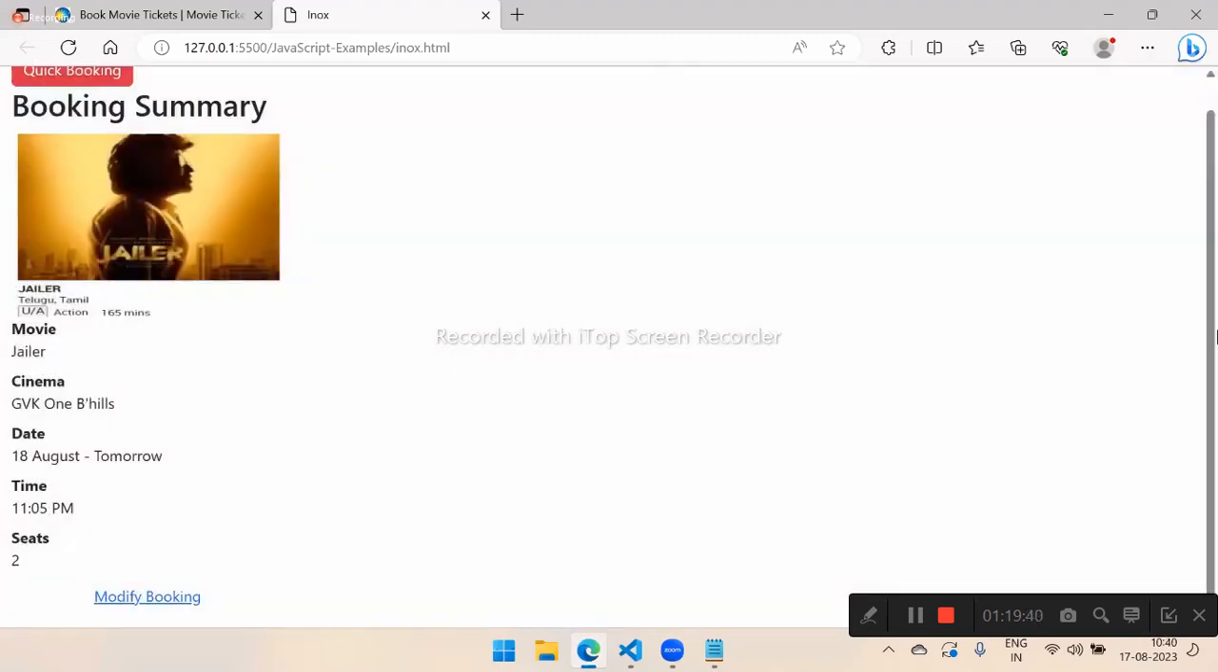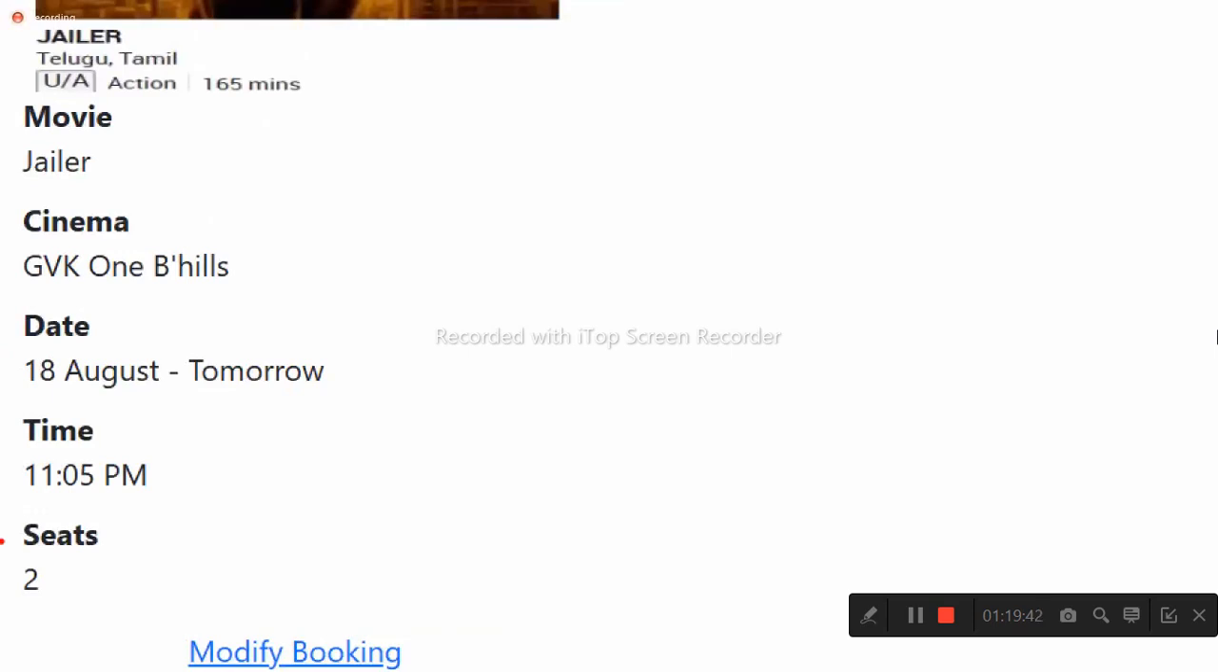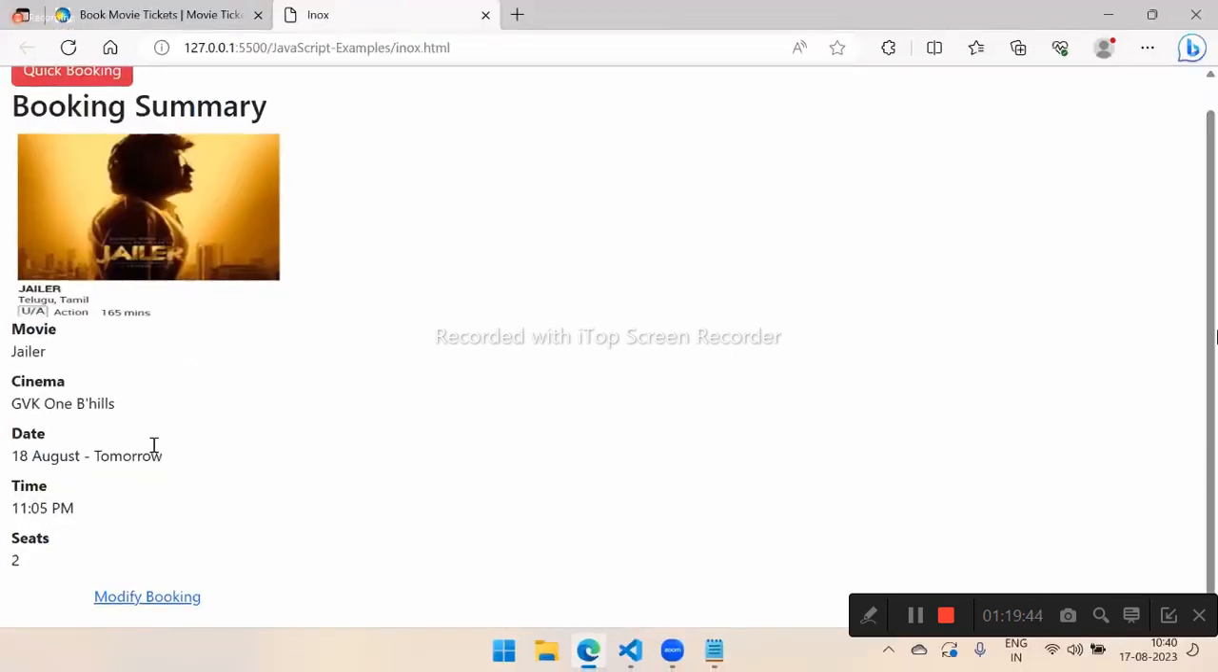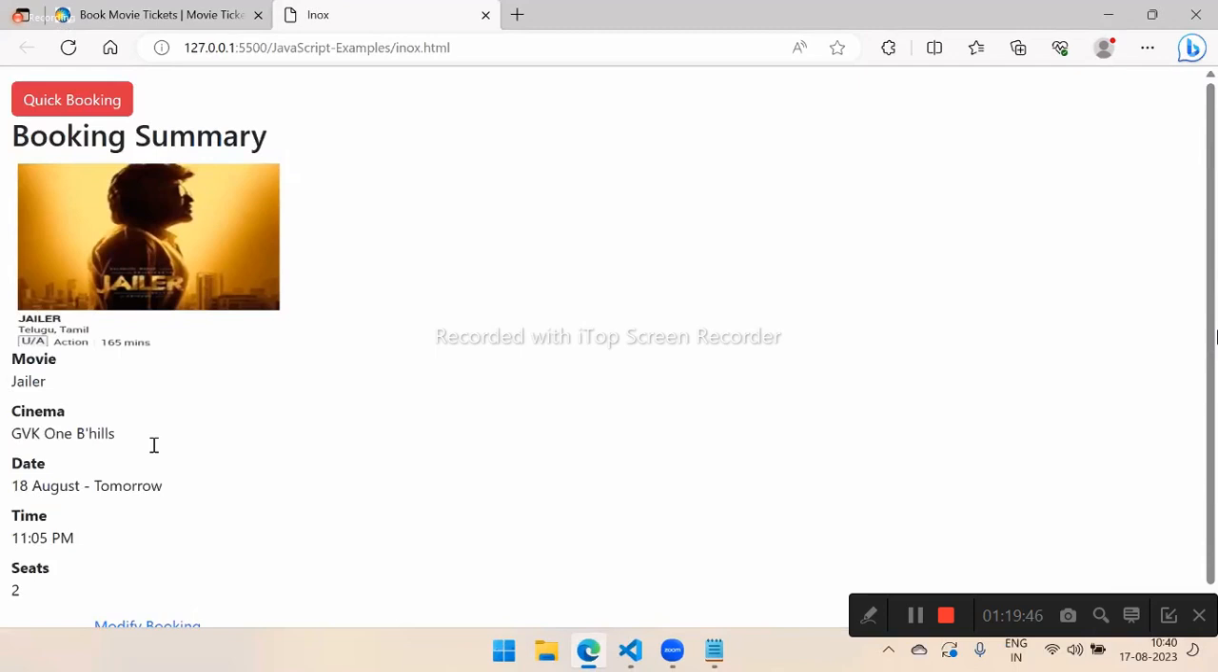And you can see the time and details are changed. That means we are taking input from the user and we are presenting. And remember, when you display this one, you can hide this button. Quick booking button should not be there anymore.